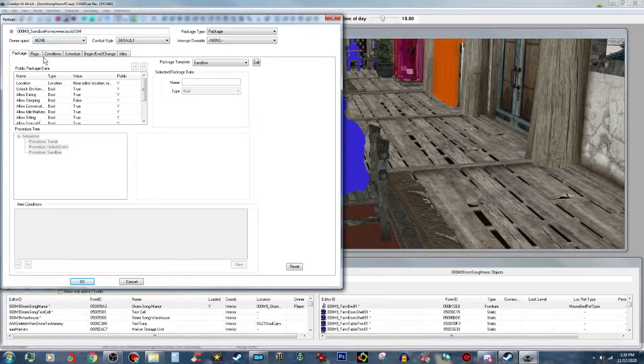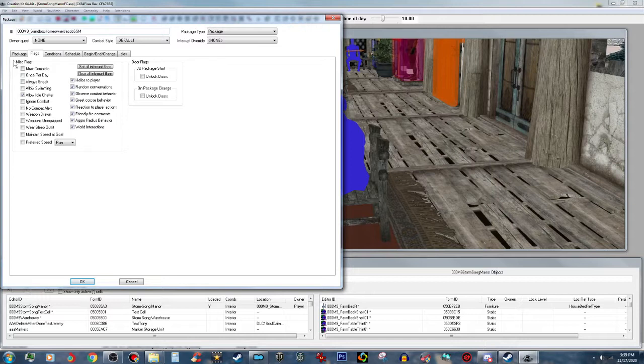And we are going to do our flags. Must complete, maintain speed at goal, preferred speed, we just want him to walk.